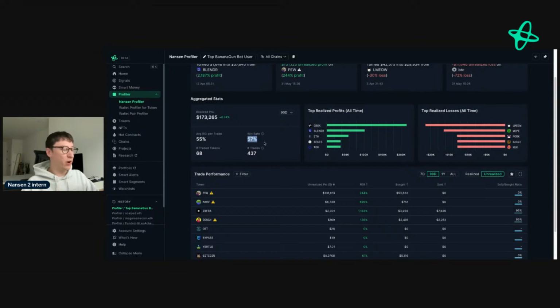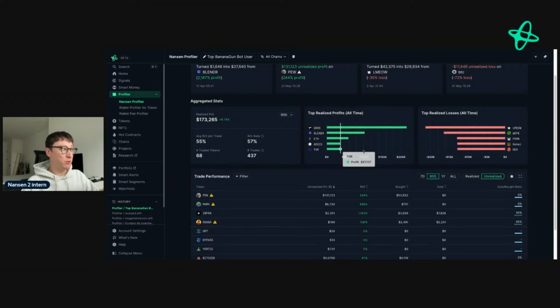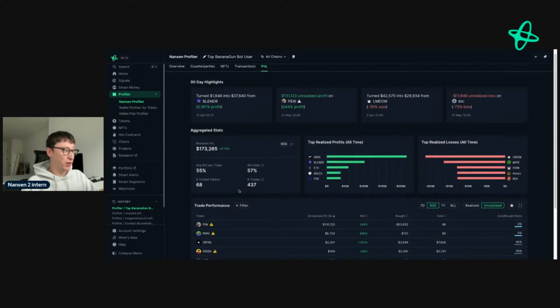The win rate, the higher the win rate, the better. Typically, when you're looking for memecoin traders, especially ones that are making consistent trades, we can see here that within the last 90 days, they traded 68 tokens, 437 trades on those tokens. So they could be buying more tokens, doubling down positions, stuff like that. We don't know their behavior just yet because we need to look into the token activity. And we do this by using wallet profile per token that I'll dive into in just a bit.